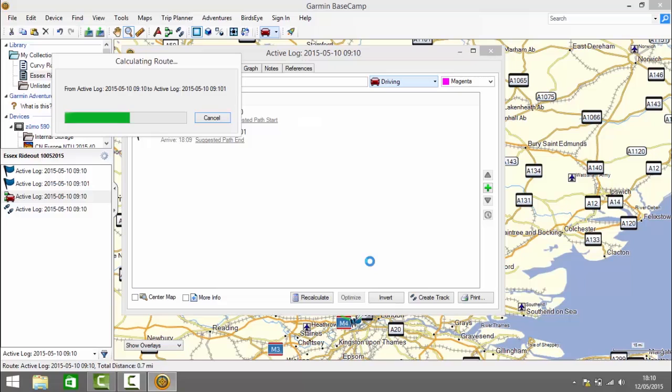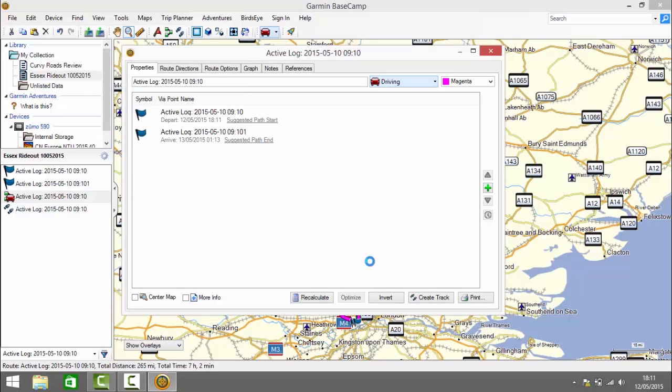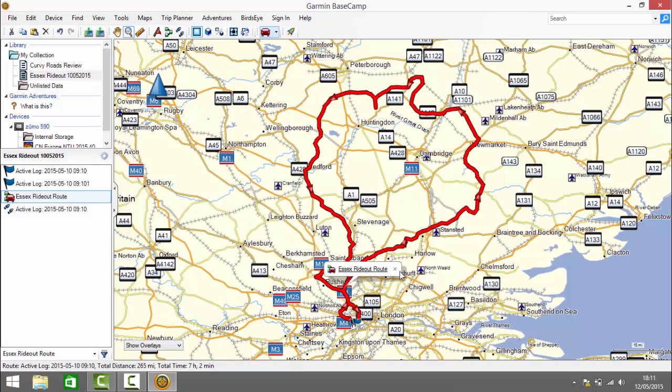Then that creates the route. Now this can take some time because it's been created from thousands and thousands of points, because the Garmin logs a GPS point every few seconds. So I've sped that up just for the sake of the video. So there we go. Next thing I'm going to do is change the color of the route to red so it's easy to distinguish between the track, and then rename it. So there we go. There's our riding route essentially ready to go.